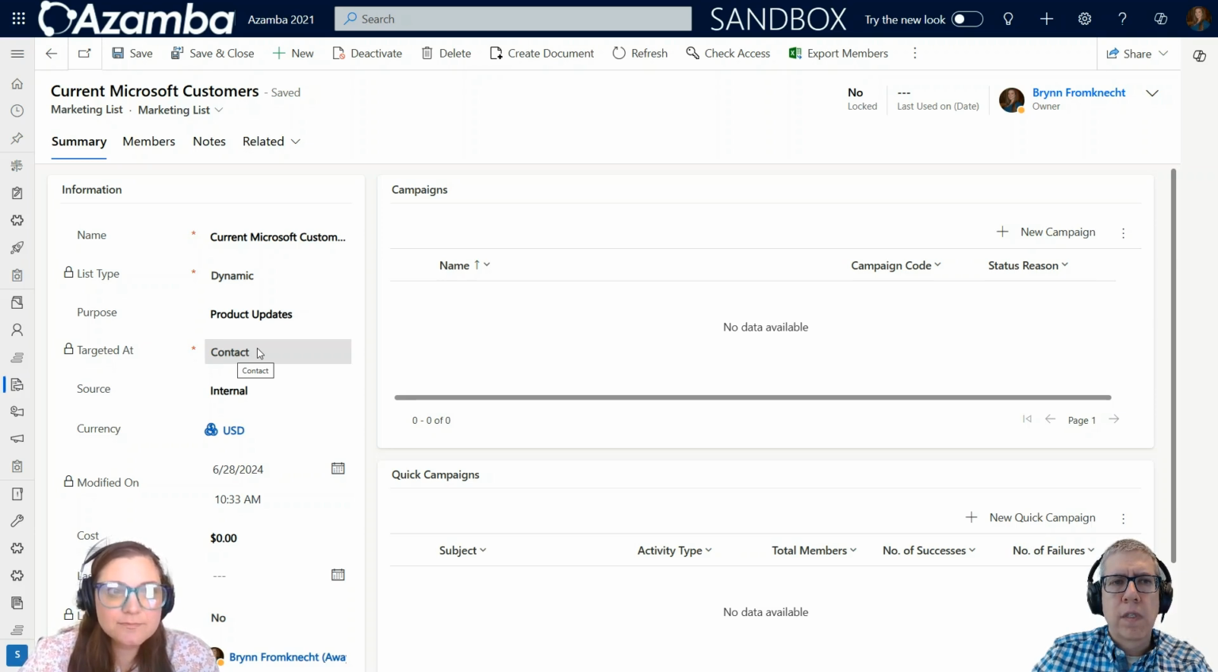So the source, is that also just a text field where you say where the data is coming from? Like if you buy leads from a lead source, or if you're pulling data in from an external data engine?